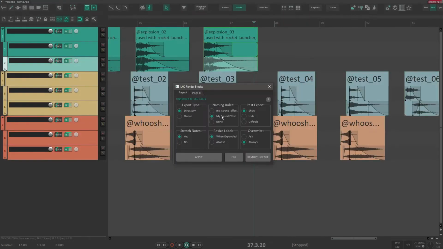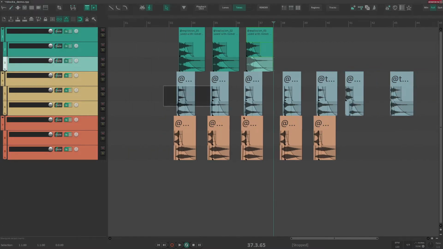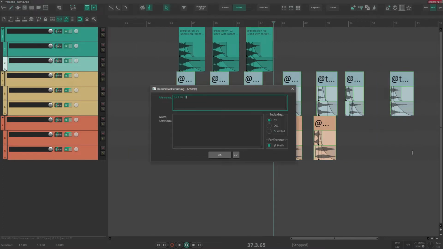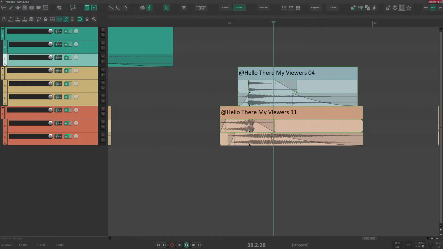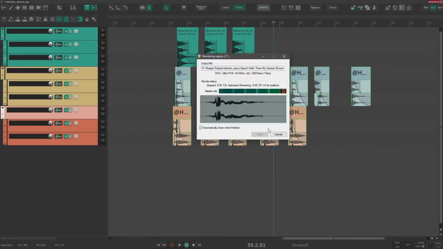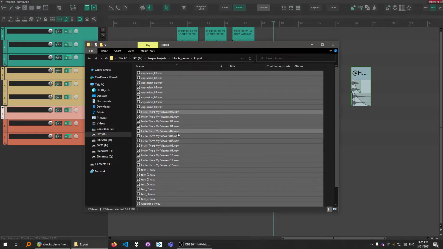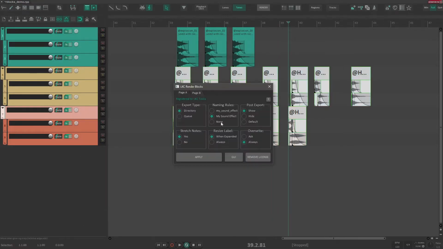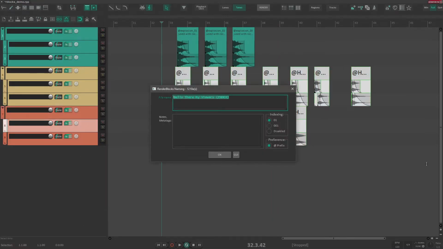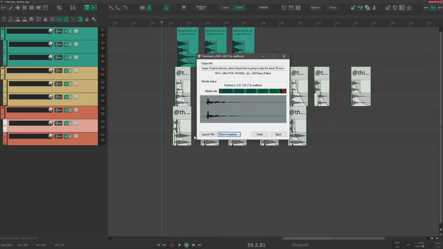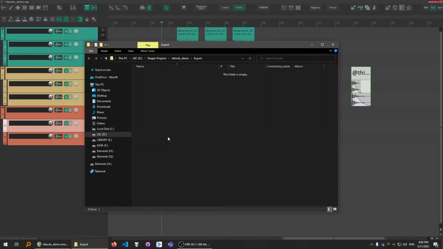We can change the name scheme to be like this. Hello there, my viewers. So we have no underscores and all uppercase letters. Let's see now. Hello there, my viewers. And we have this kind of naming scheme. We can also use none. This is going to stay the same, so if you want to do it manually, you can do it manually.